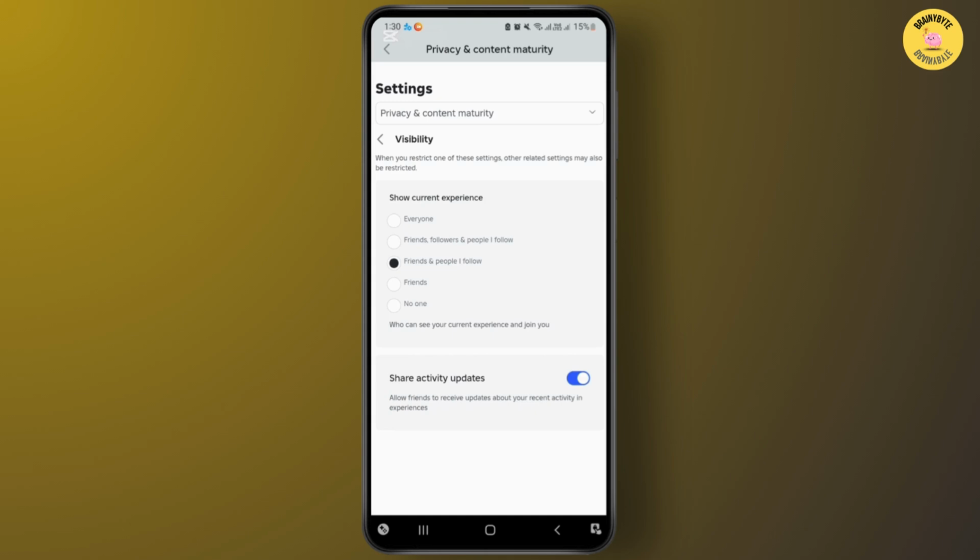Okay, so from here you can set the settings like who can see your current experience and can join you. So from here you can choose only friends, or you can set it to no one, or you can, as usual, set it to everyone, and friends, followers and people I know. So from here you can set the settings. So this is the method of how you can turn on the settings like who can join you or who can join off in Roblox.